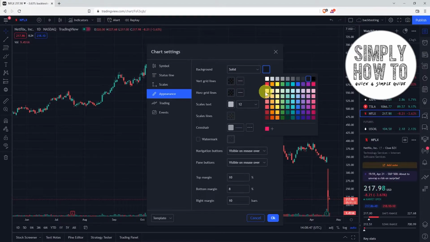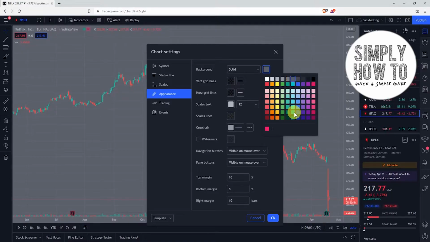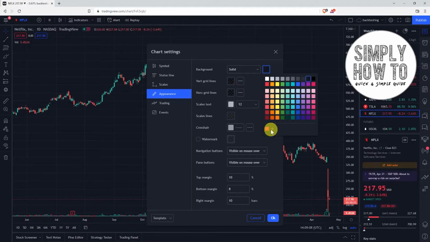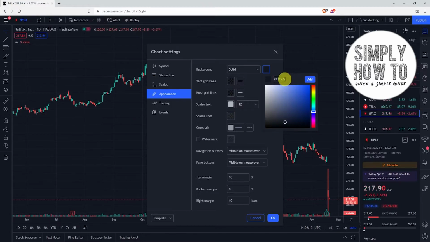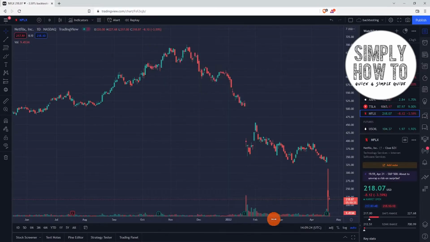You can choose between 256-ish palette colors right here. You can choose between the predefined colors. So for example, I will want it to have a slightly grayish black or very gray black. Or I can define my own color, for example 24, 28, 3B for slightly bluish. And when I'm done, I'll just choose OK. That's pretty much how you change your chart background color on TradingView.com.